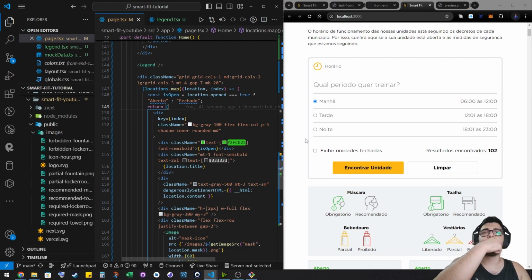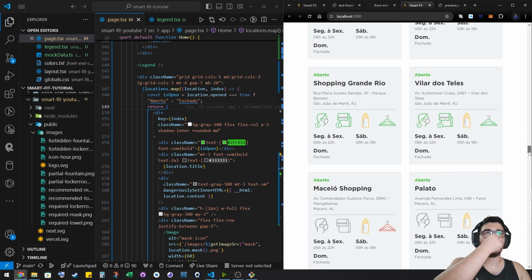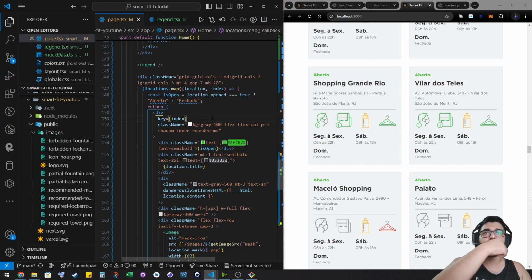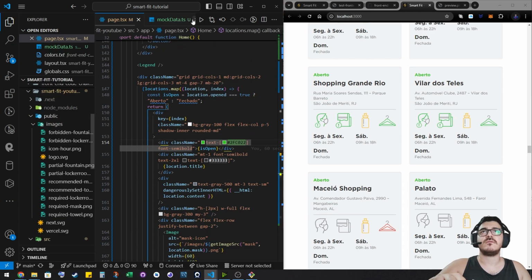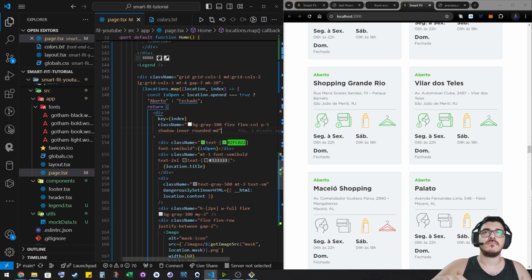Oh, let me see something. I believe when they are closed, the color of this should change, right? To this red. Hmm. And for that, my friend, we can change this.